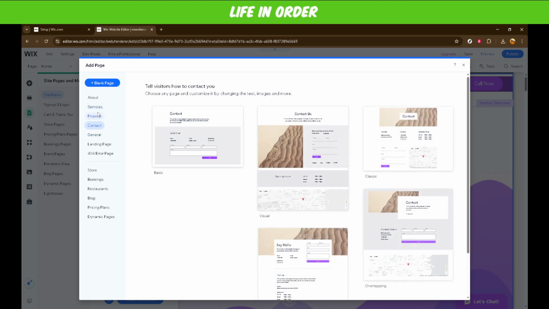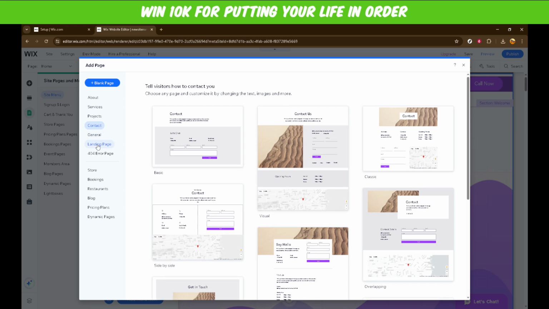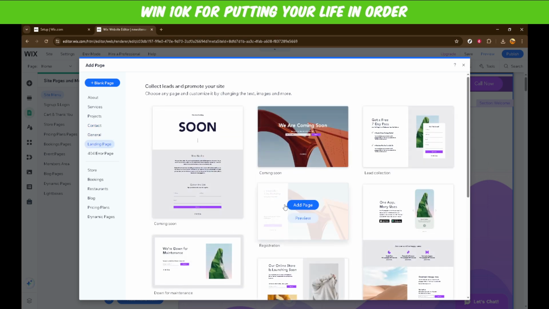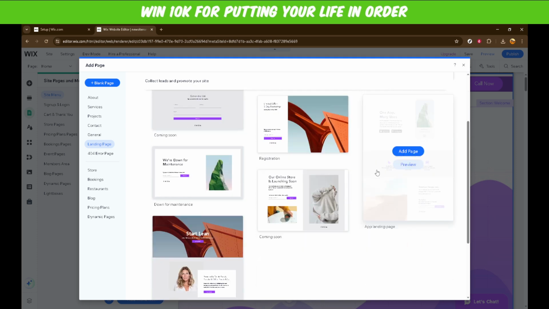Then you'll select Landing Page. A landing page is a standalone page designed for a specific purpose or message, like notifying visitors that some construction is going on in the background.